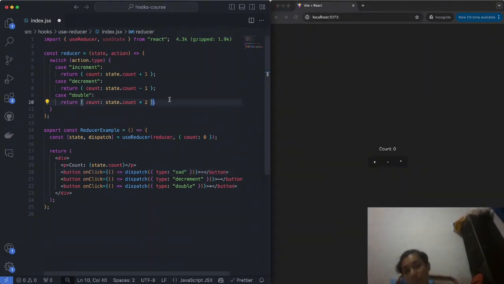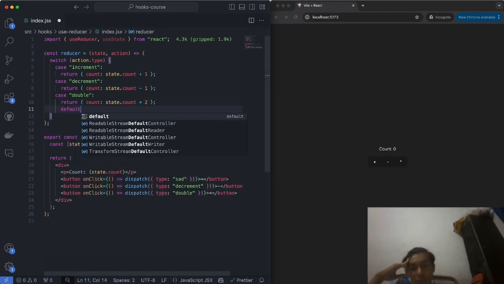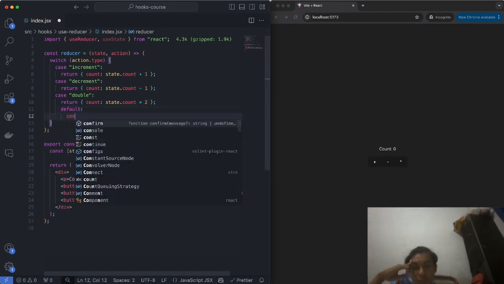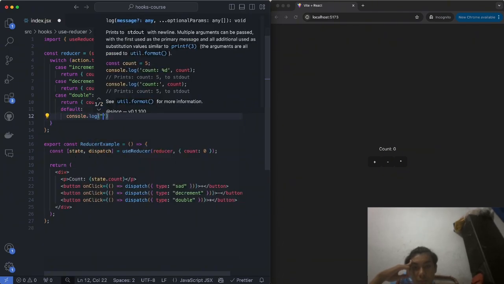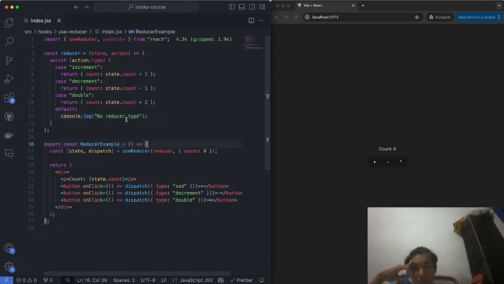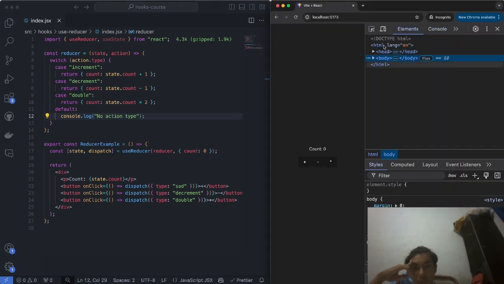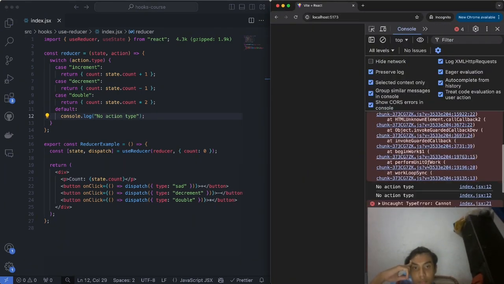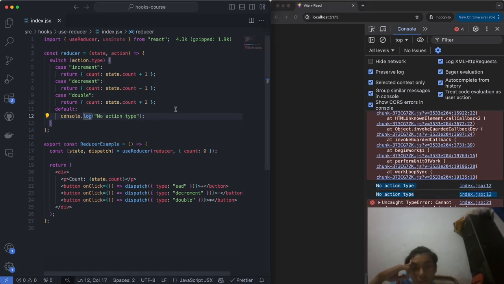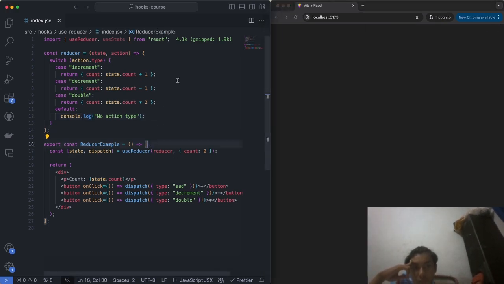So we want to put a default case over here, and in this case, let's just console log no reducer type. No, not action type. Now, what happens is, even though the name is over here, we should see that console log happening. And you can obviously throw errors, you can do whatever you want to handle that case. It doesn't really matter. I just wanted to add it because you don't want to have a switch case without a default. So this is the basic idea of the useReducer hook.